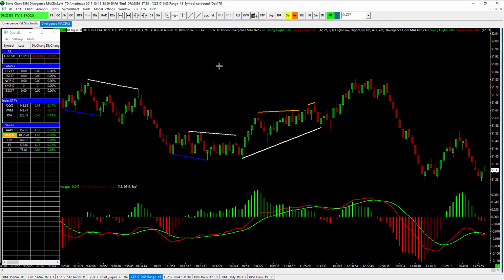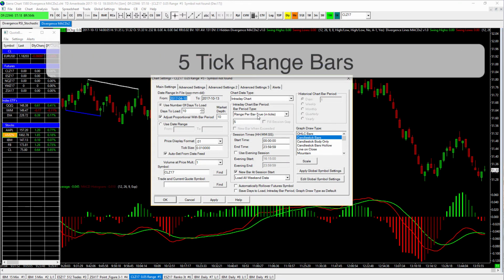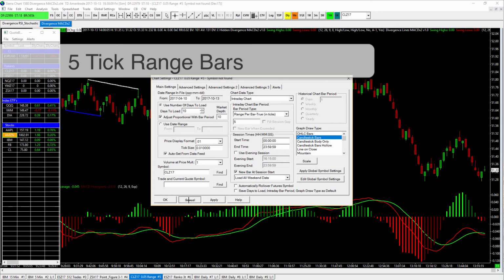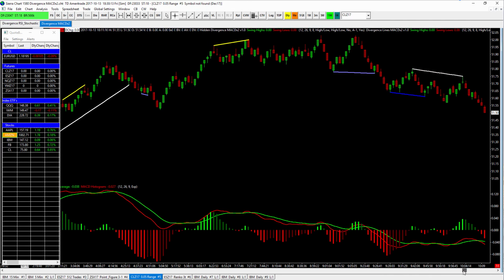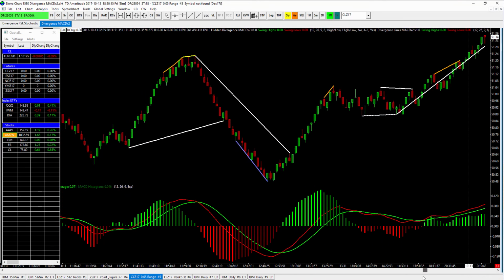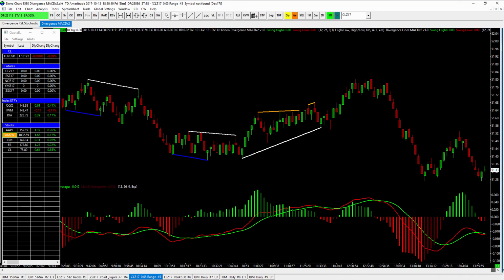And what we have here for this chart type, we'll look at the settings. We'll go to chart settings, and you can see that it's a range bar, true in ticks, set to 5 ticks. We'll cancel that. So that is a range bar set to 5 ticks on the crude oil. We can just scroll through that so you can see that the signals do indeed plot correctly on this chart. So we'll go ahead and minimize that.